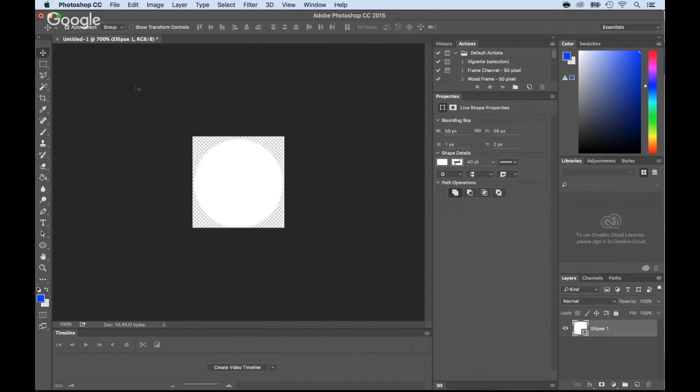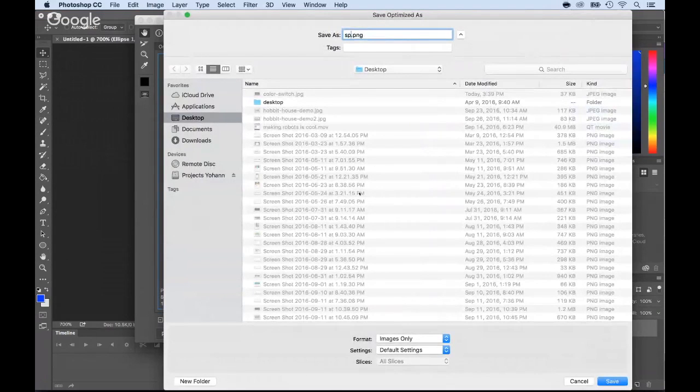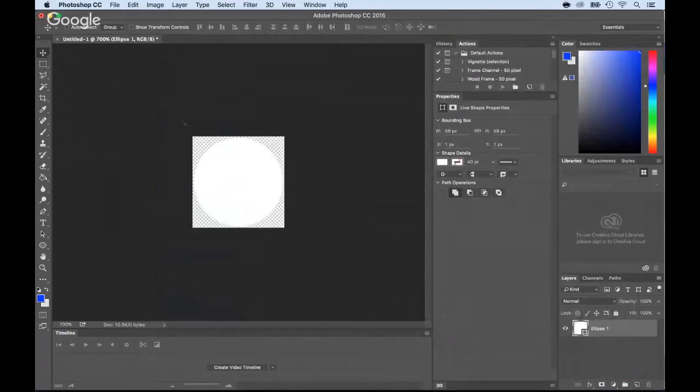We have a sphere. Now I'm going to save that. I'm just going to save it for web, Command-Alt-Shift-S, as a PNG file so that it keeps the alpha transparency. And I'm going to save that. And I'm going to call this one sphere. That's it. And I'm going to save this inside of my desktop and save.